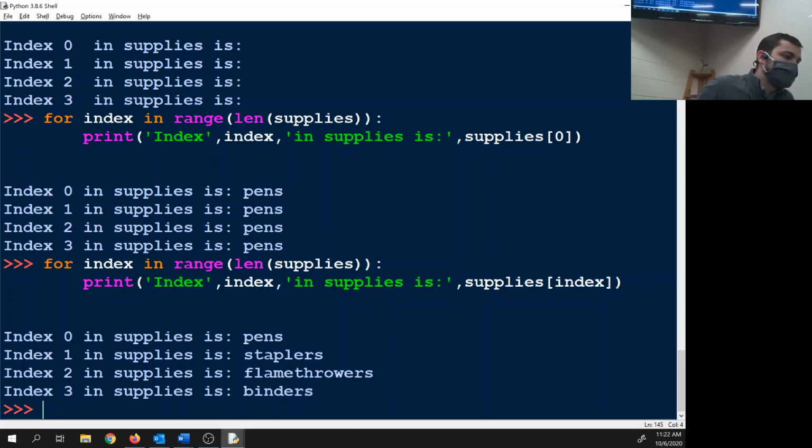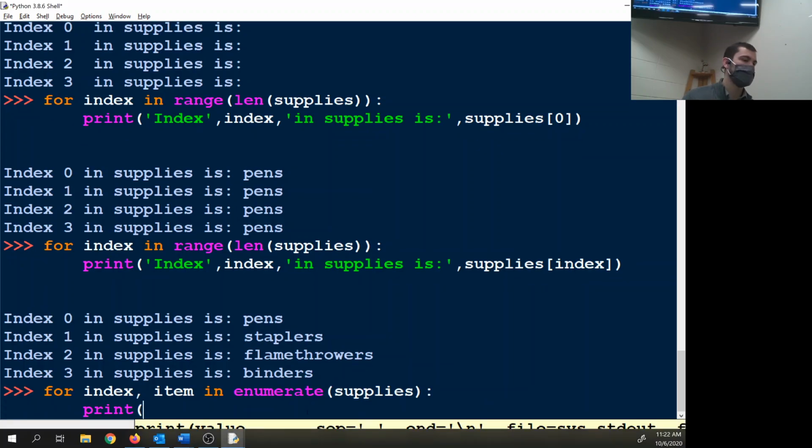Okay. Alright, so a shortcut for this is, instead of having for index in range length supplies, what you can do, and I didn't know this until this is a new thing in the book, for index, comma item in enumerate supplies, print.